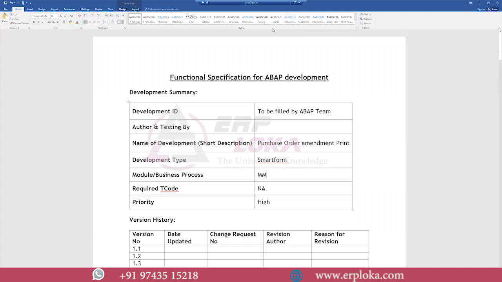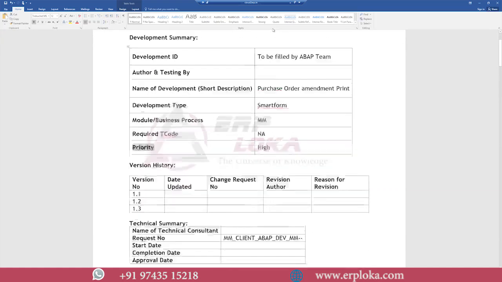Do they require any T code to generate or print the PO form? They're saying we don't need any T code. We can take it from ME23N itself. What is the priority of this support ticket? It is a high priority. Okay.